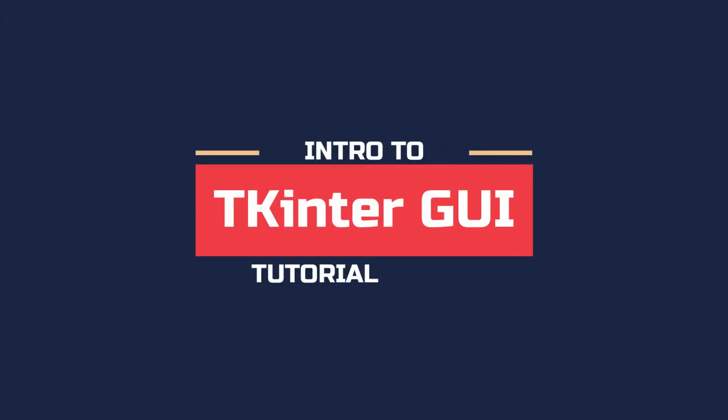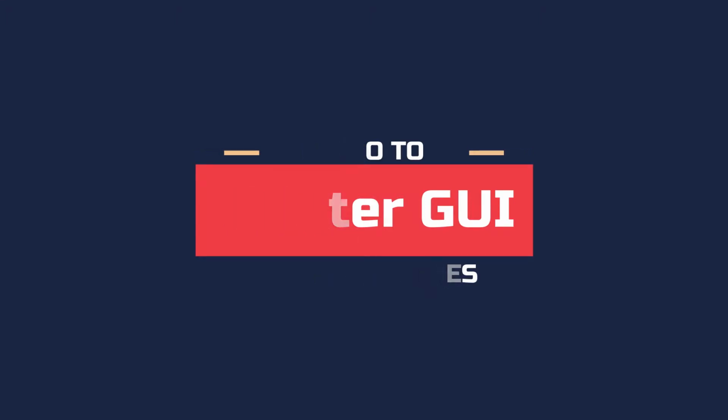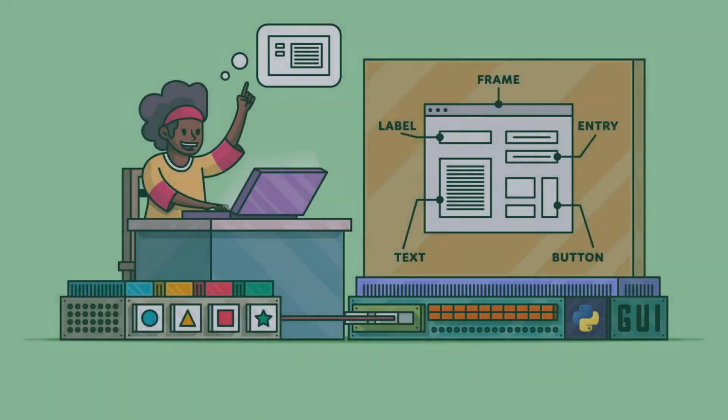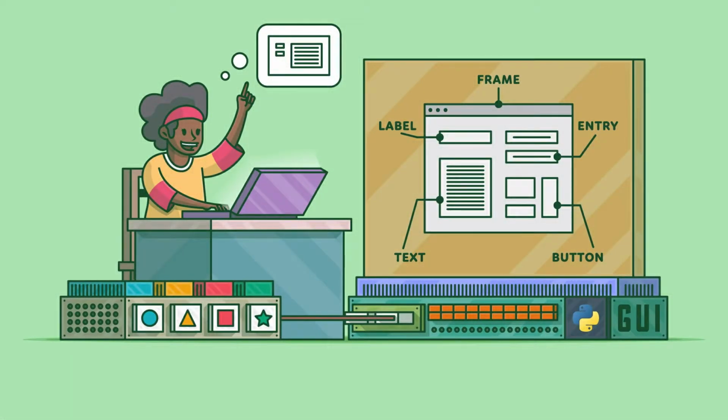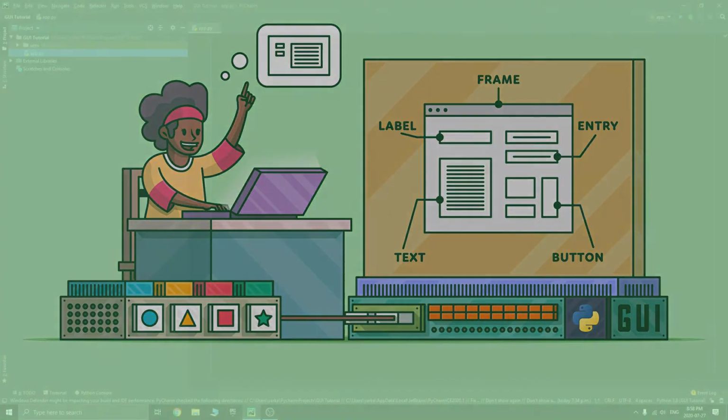In this video, I'm going to show you guys how to build a GUI application, so graphical user interface. And to do that, we'll be using Python's Tkinter library. Tkinter is a Python GUI toolkit, and it is included with the standard installation of Python. So let's get into this video.